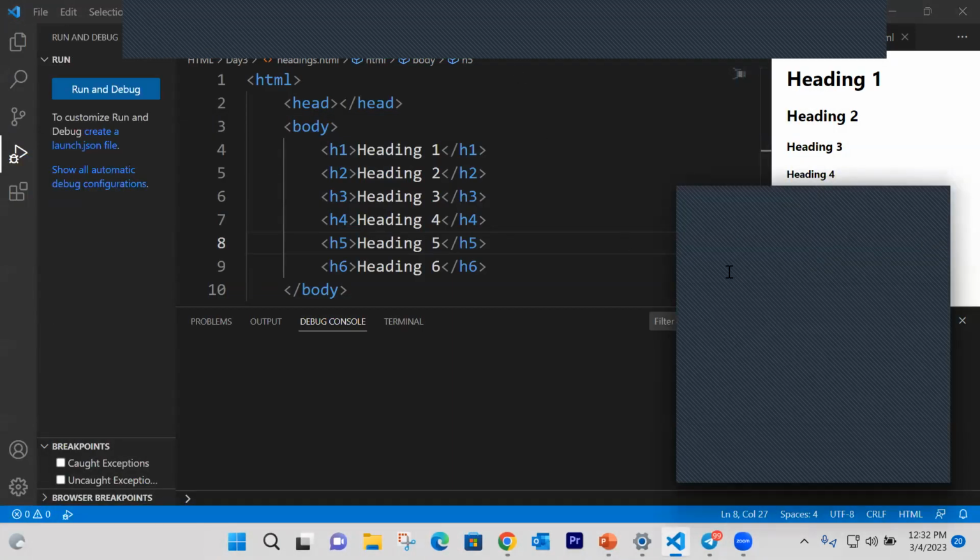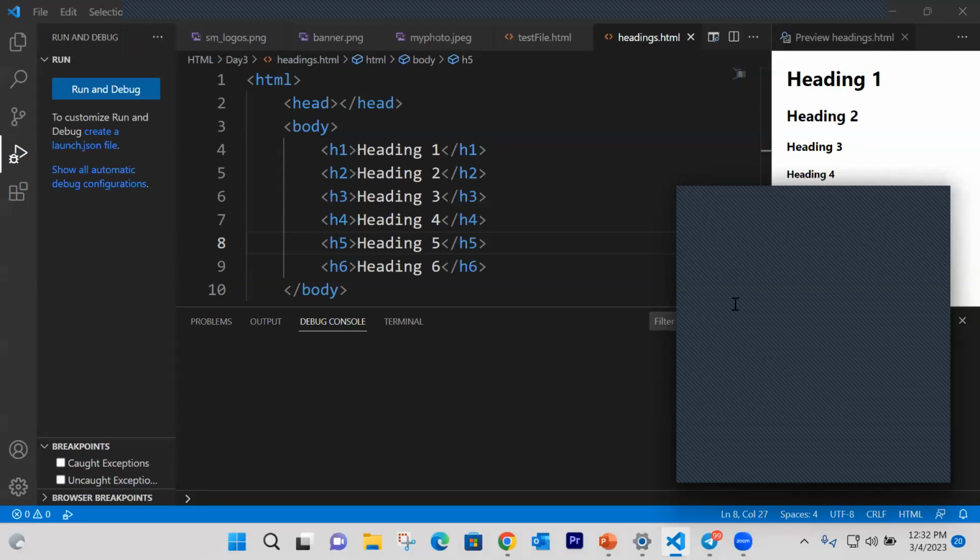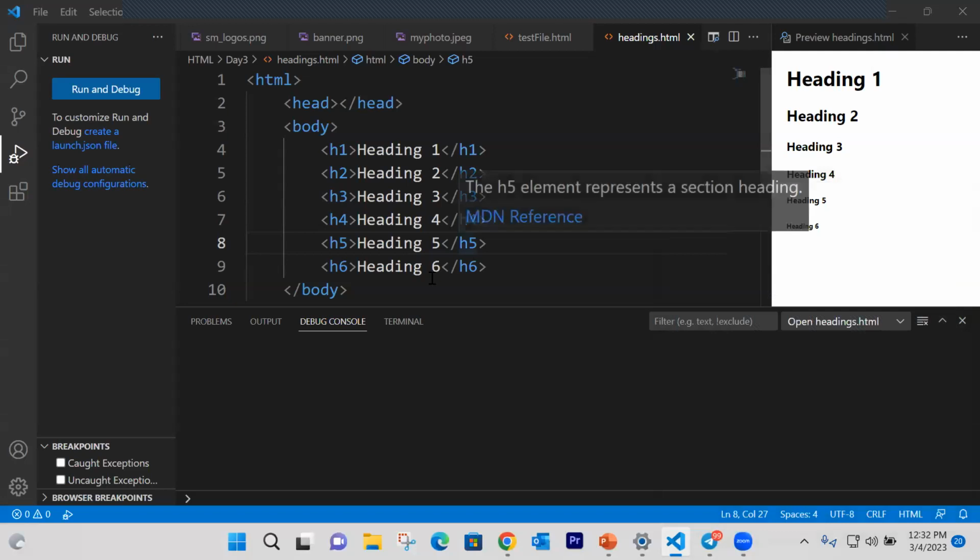So, can we repeat? Yeah, you can. No, there's no heading 7. Sorry, there's no heading 7. It's just heading 1 to 6. If you want to put any other heading, it has to be between 1 and 6, okay? So whichever one you want to use on your page, you can go ahead and use on your page, okay?